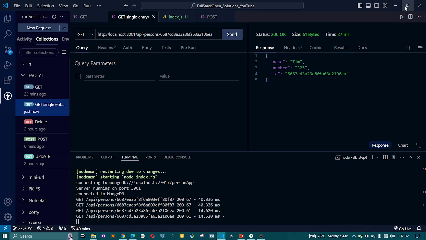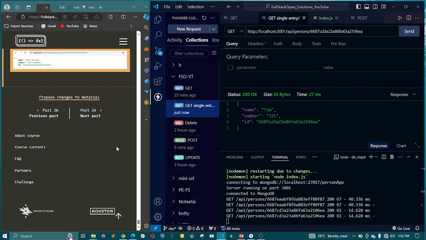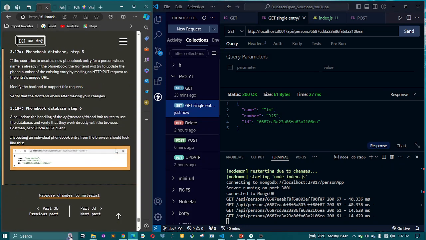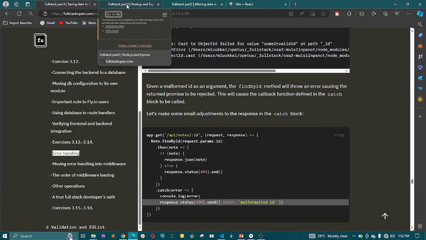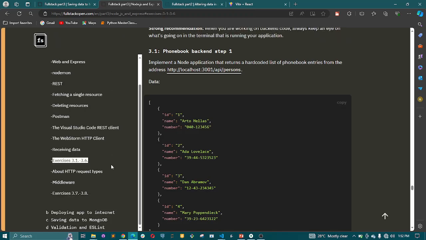Let's be sure that we've been able to implement everything that has been asked. Okay, so we've been able to update the handling of this, right? And the info route. So we also need the info route to use the database. For this info route, we actually solved something like this earlier, right? In previous exercises.